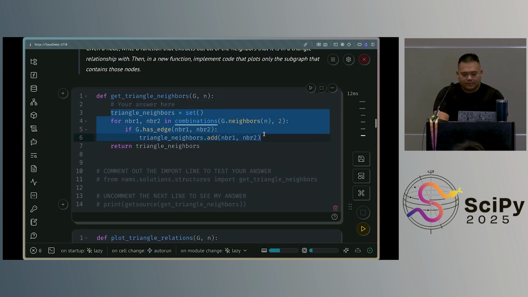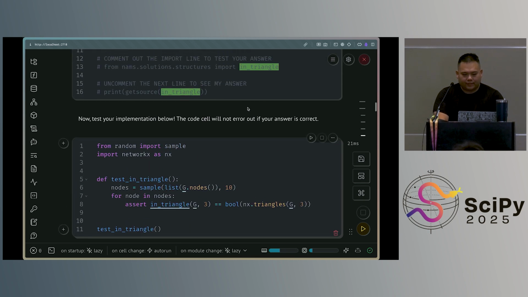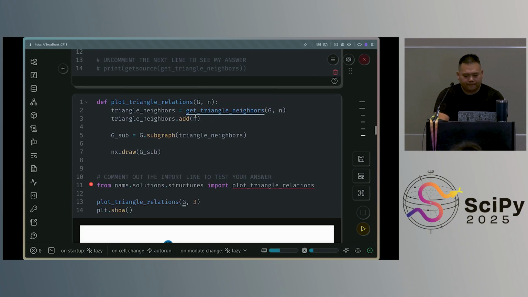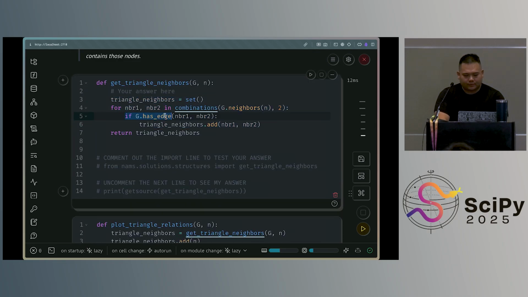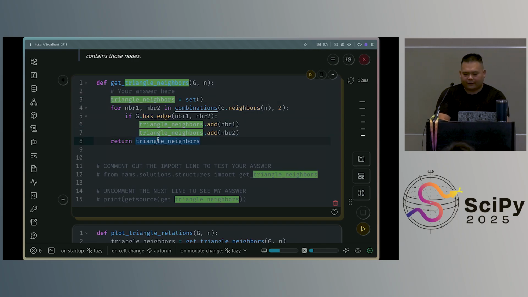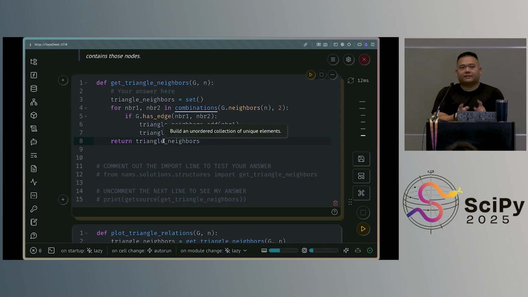We'll do something similar to the previous in-triangle implementation, where we iterate over pairs of neighbors. Let me scroll back down to here. And what we do is we ask if there's an edge between neighbor 1 and neighbor 2. Then we add, I have a slightly wrong implementation, it should be add neighbor 1 over here, and we add neighbor 2 into the set. And then finally, we return the triangle neighbors.